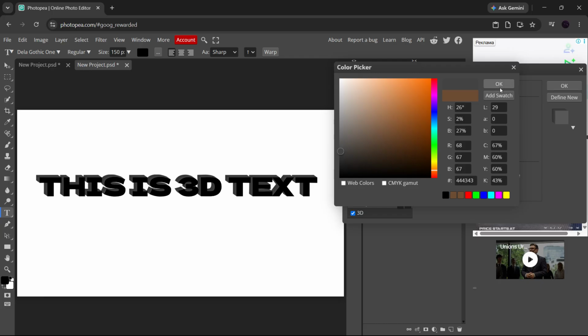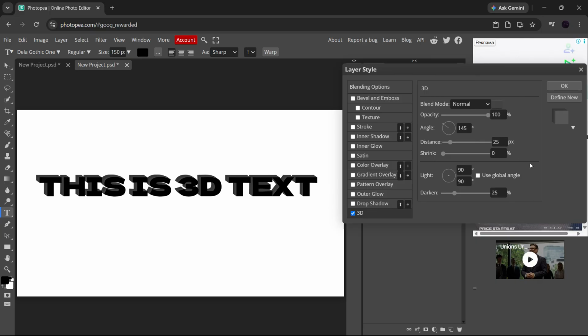Take your time adjusting these settings. Small changes can make a big difference in how the final text looks. If you want a subtle 3D style, keep the depth moderate and the color only slightly darker. If you want a stronger, more dramatic 3D effect, increase the depth a bit more and use a deeper shadow tone on the side walls. Once everything looks right, click OK to apply the effect.